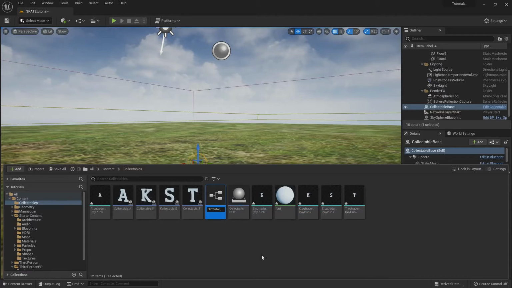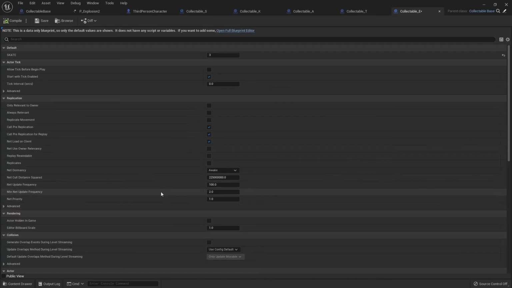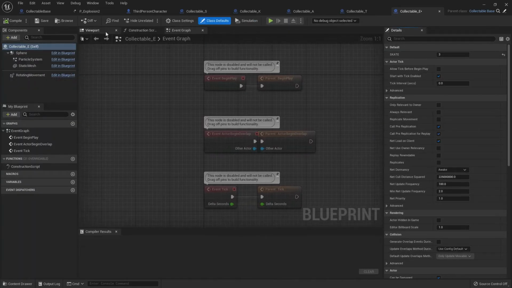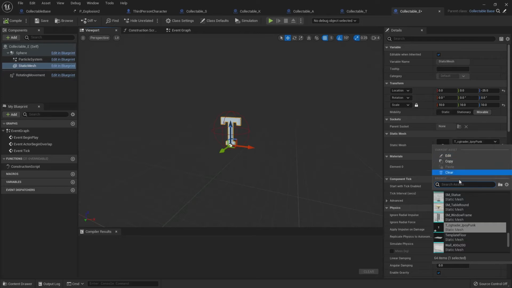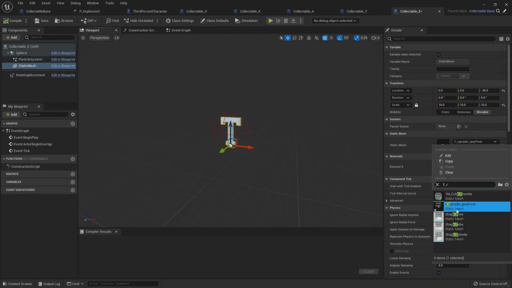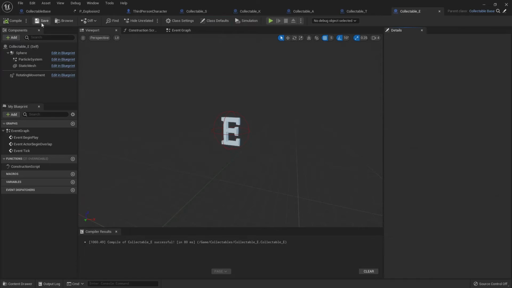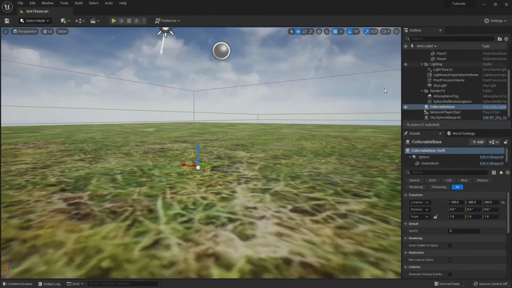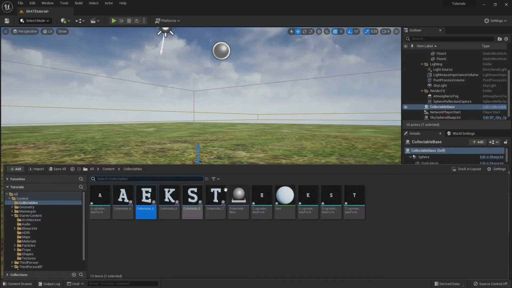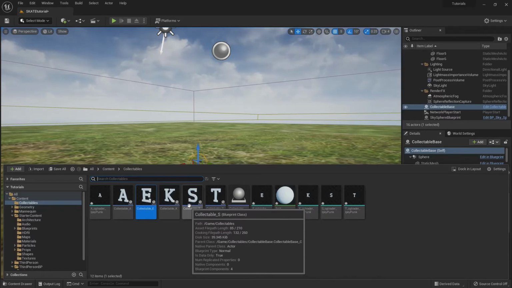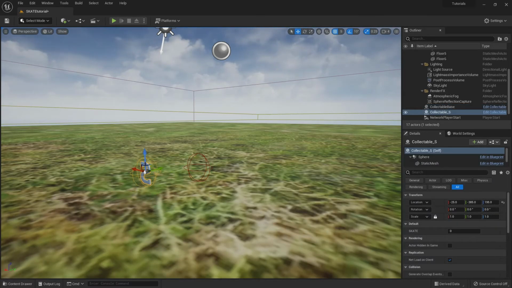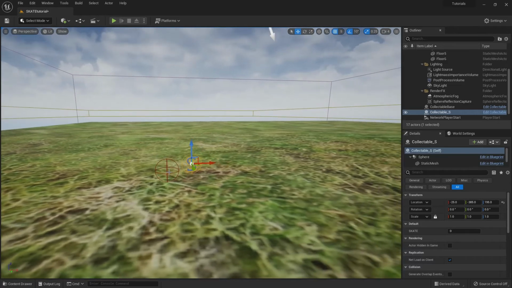for our E. That E. And the E will be number 4. Compile, save. All right, cool. Now we have all of our letters. And I'm just going to go ahead and drag them out so that we could test them and stuff. Oh yeah, let's get rid of this base one. We don't need it.